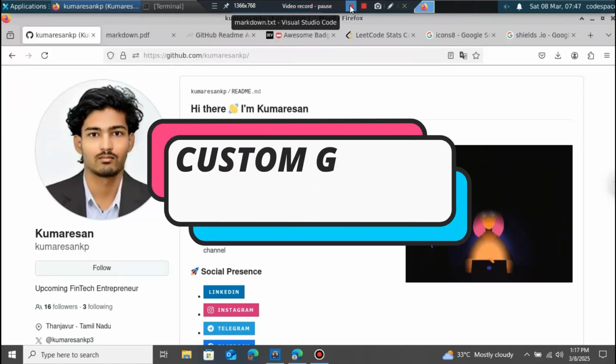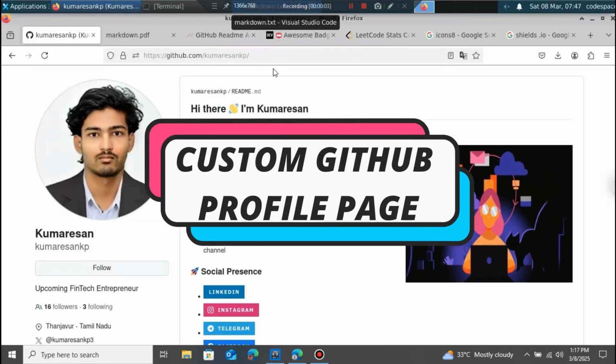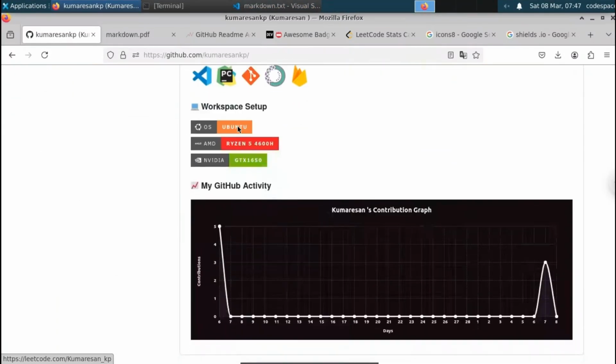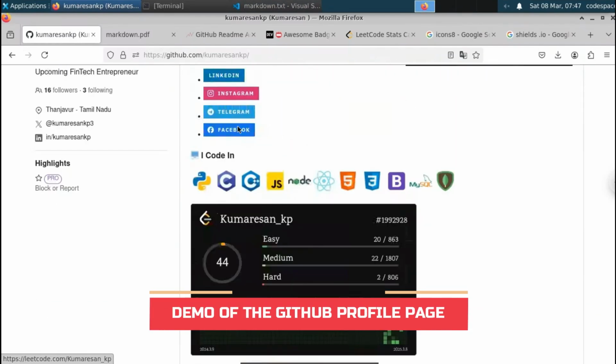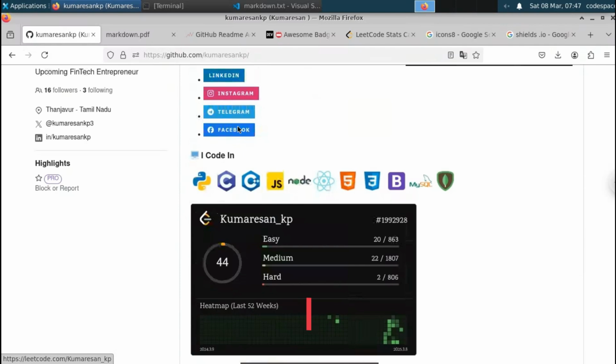In this video, we're gonna see how to create this custom GitHub Readme file. So if you don't have a portfolio website, then you can use this GitHub profile as your portfolio website. When you share your GitHub profile with someone, the first thing they're gonna see is this custom GitHub README.